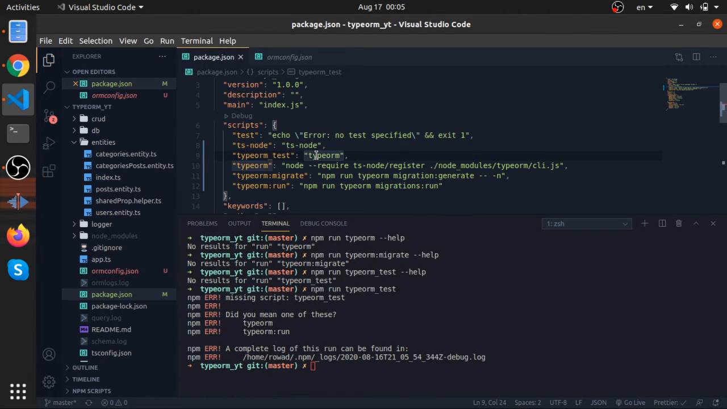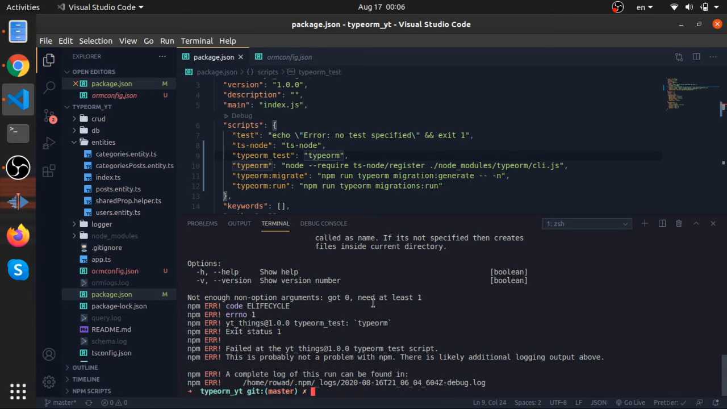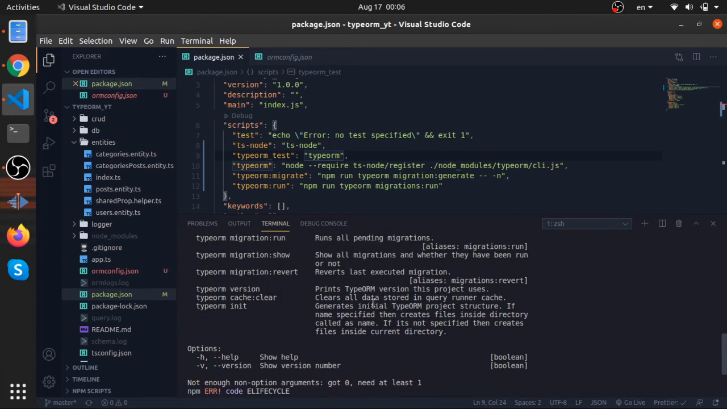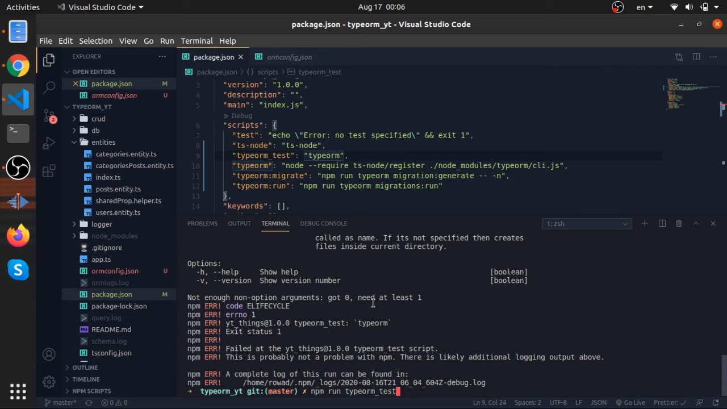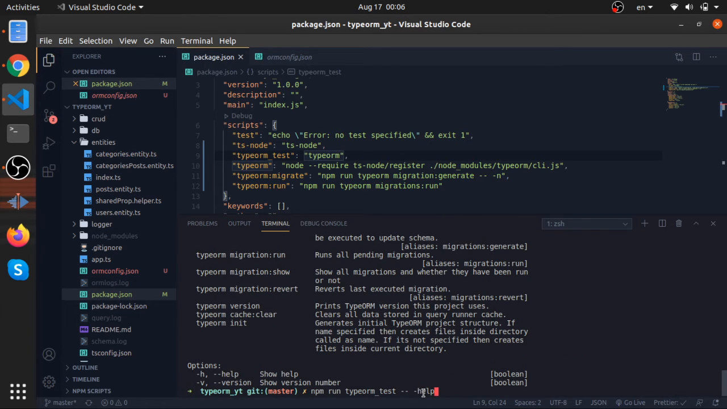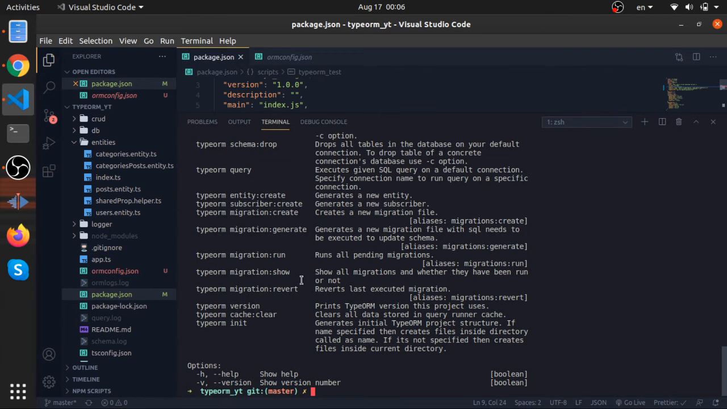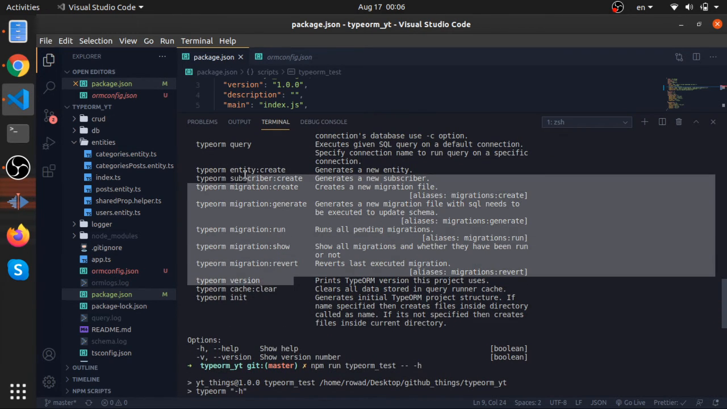Oh, oopsie, sorry, I didn't save it, my bad. Okay, yeah, sorry, my bad. So -- passes the flags to the TypeORM CLI, not to the npm run command. So -- then help, or -h. Okay, I think that, yeah, they already were telling us what to do.